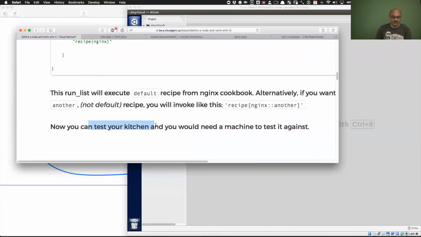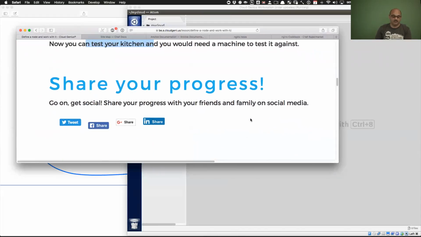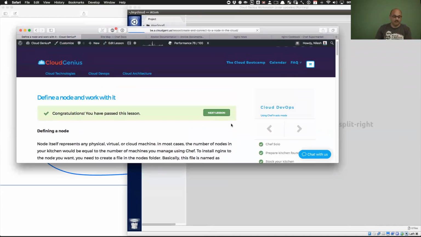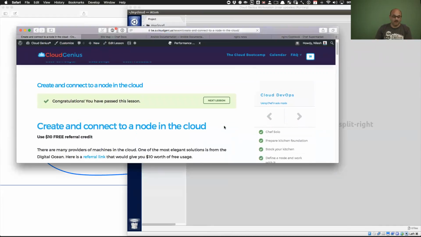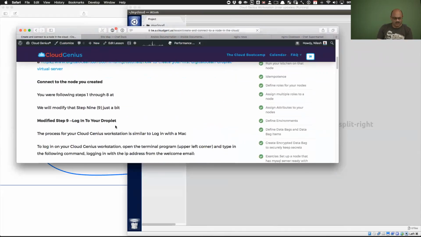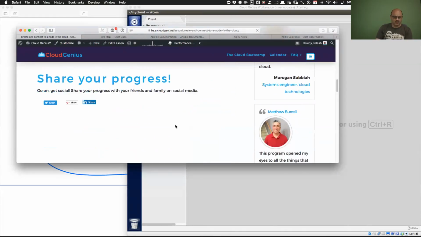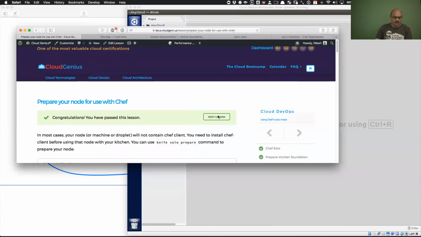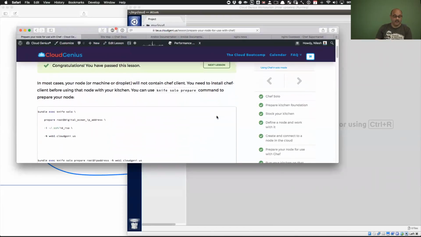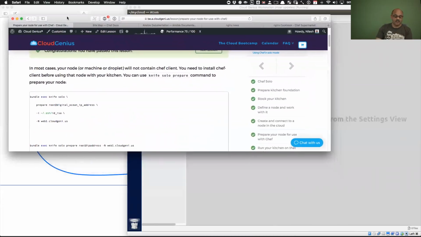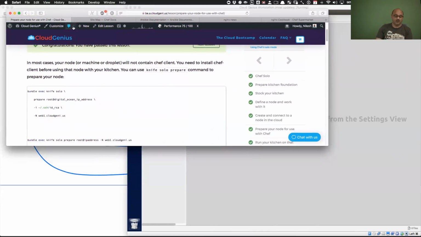Now that you can test your kitchen, we need a machine to test, so we have the machine and all that. So we should go to the next step. We have defined a node, and we have a $10 referral apparently, so you can get that and create a node, and I think we did just that already. So I'll proceed further. And then I need to create a command to execute so that I can run prepare and cook.